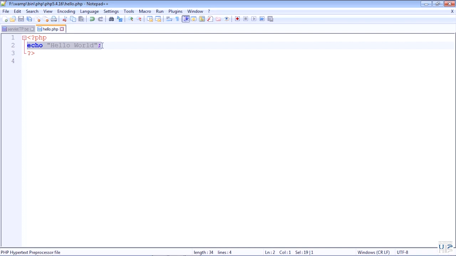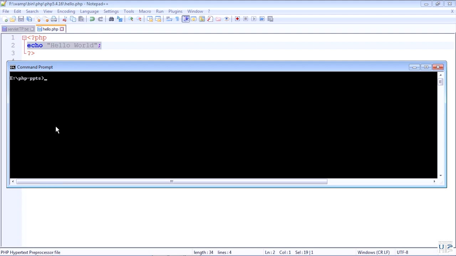So after writing this number of statements, just save this file as hello.php. I have already saved this file as hello.php. Now you open the command prompt and go into the directory in which this file has been saved. So this is the folder in which this hello.php is present.